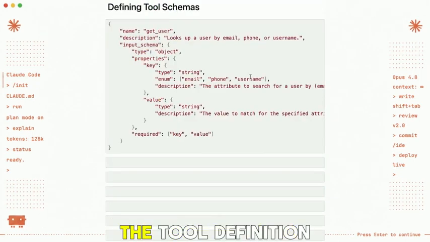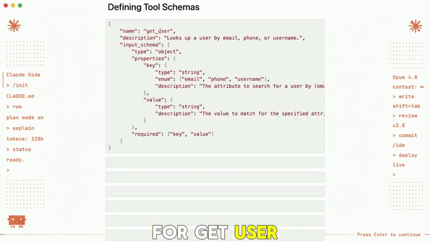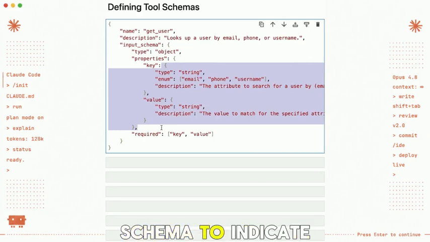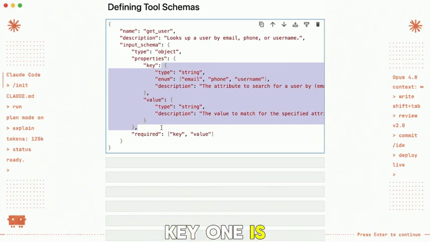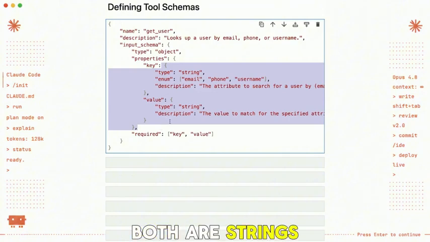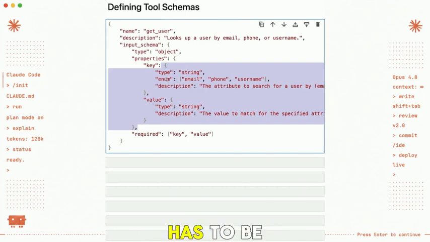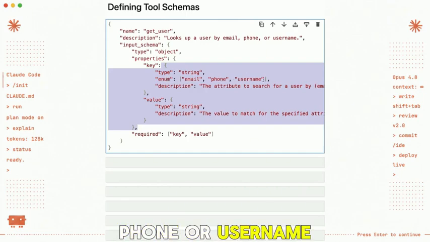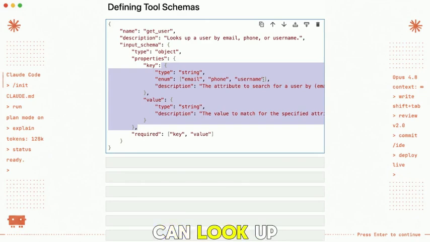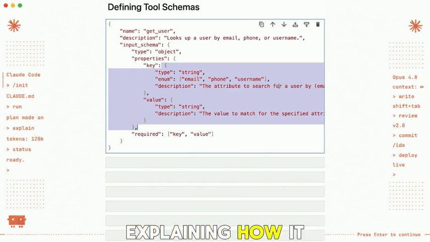Going back to the tool definition for getUser, we write the schema to indicate that there are 2 arguments. One is called key, one is called value. Both are strings. Key is one of the following choices using this enum. It's just a nice syntax to say that it has to be either email, phone, or username. The idea here is that you can look up a user by an email or by a phone number or by a username. And there's also a description attached explaining how it works.